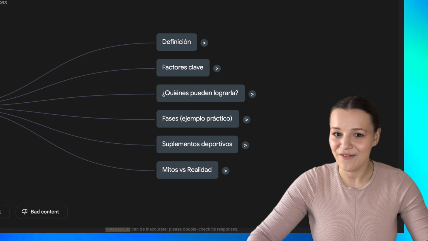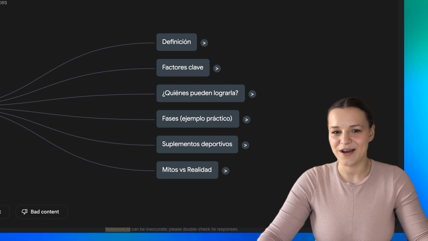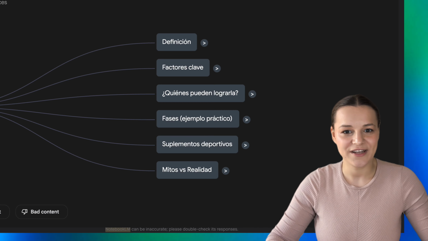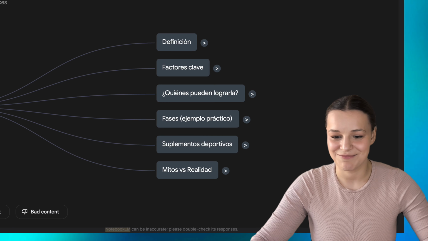Now, I absolutely love the mind map feature. I think it's such a great way to learn visually. And the fact that we now get it in several different languages is just mind-blowing.